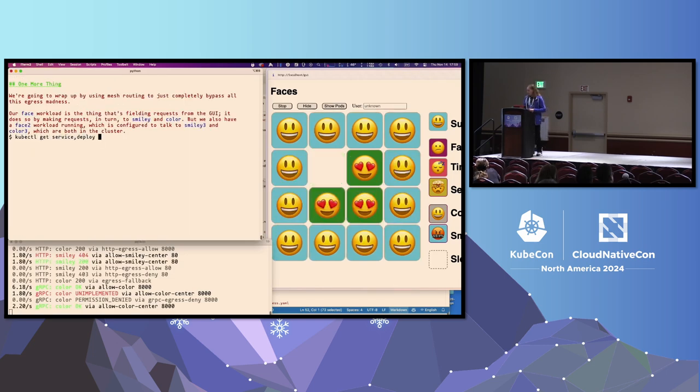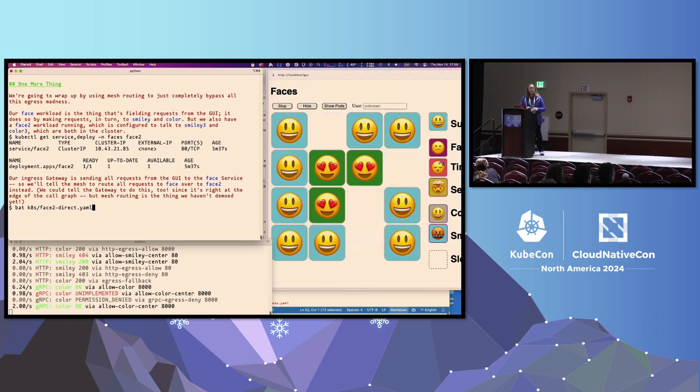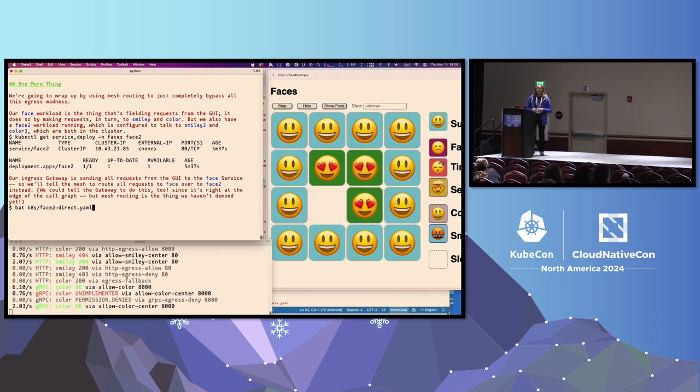I'm going to do one more thing really quickly and then go over to some gotchas and then questions, which is I also have a thing in here called face 2. And face 2 bypasses Smiley and Color entirely and goes straight to Smiley 3 and Color 3. So when I do this, none of my traffic will be egress. And everything we've just done should be completely irrelevant.